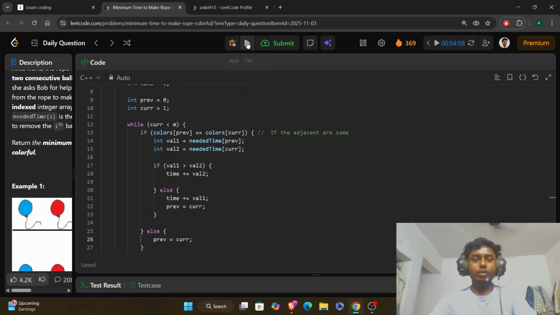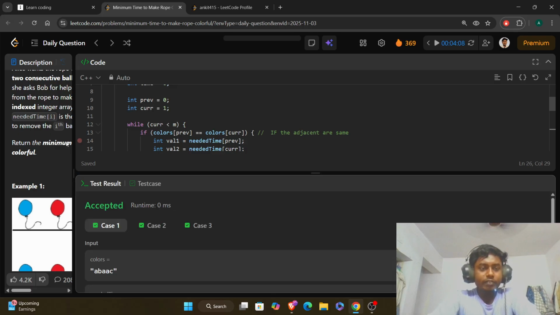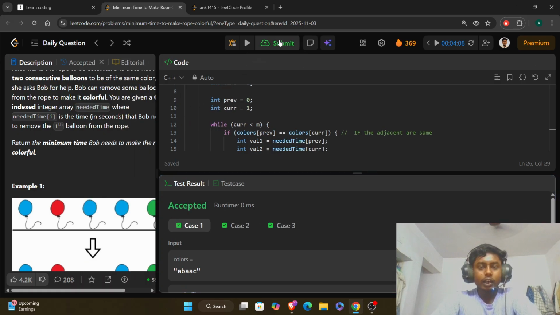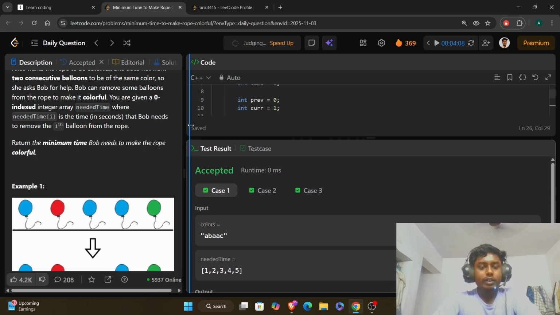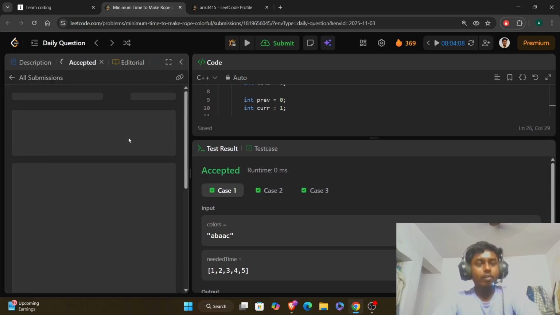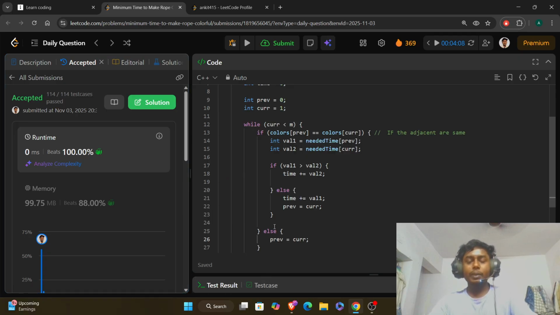So let's run this code and show you that it is running for the test case, and after that we will submit. And now we are submitting to see our result, whether it is being accepted or not. This is accepted.